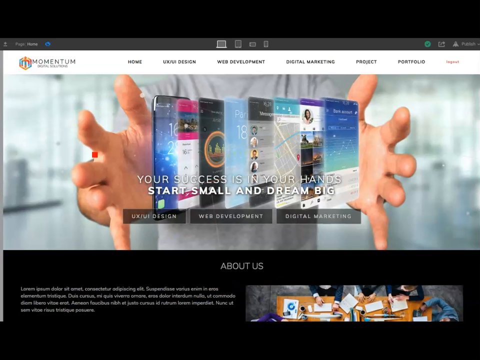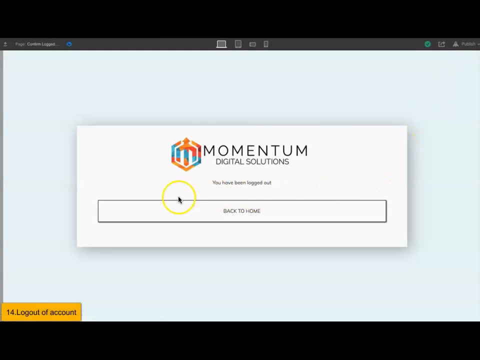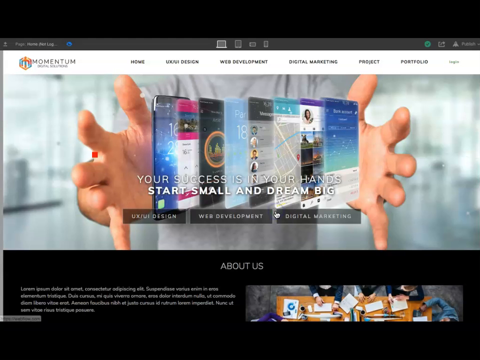Alright, now if you're done with your session, you can choose to log out. The logout link is right on the top here. Just click that, and you get a confirmation saying you have been logged out. And you can go back to home, but you are no longer logged in as a registered user. So you can also deactivate your account. So we have to log back in again.